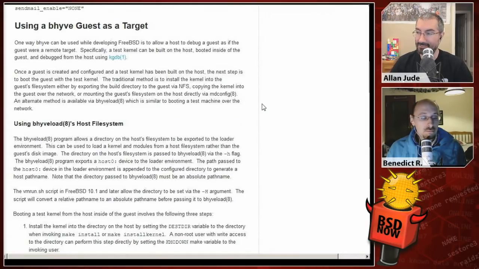Now, on to actually doing the fun stuff. Using a bhyve guest as a target. So one way bhyve can be used while developing FreeBSD is to allow a host to debug a guest as if the guest was some remote machine. Specifically, a test kernel can be built on the host, booted inside the guest, and then debugged from the host using KGDB. Once a guest is created and configured, and a test kernel has been built on the host, the next step is to boot the guest with that test kernel.